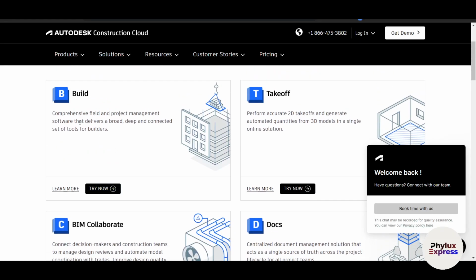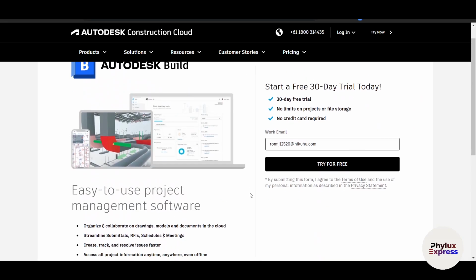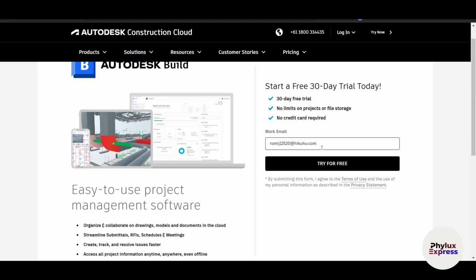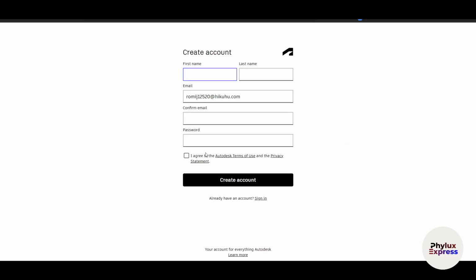So this is Build. It is a comprehensive field and project management software that delivers a broad, deep, and connected set of tools for builders. That is what is written. Here, click on Try now, enter your email, and click on Try for free, and it will build your account. So you need to create an account. Let me create my account here.